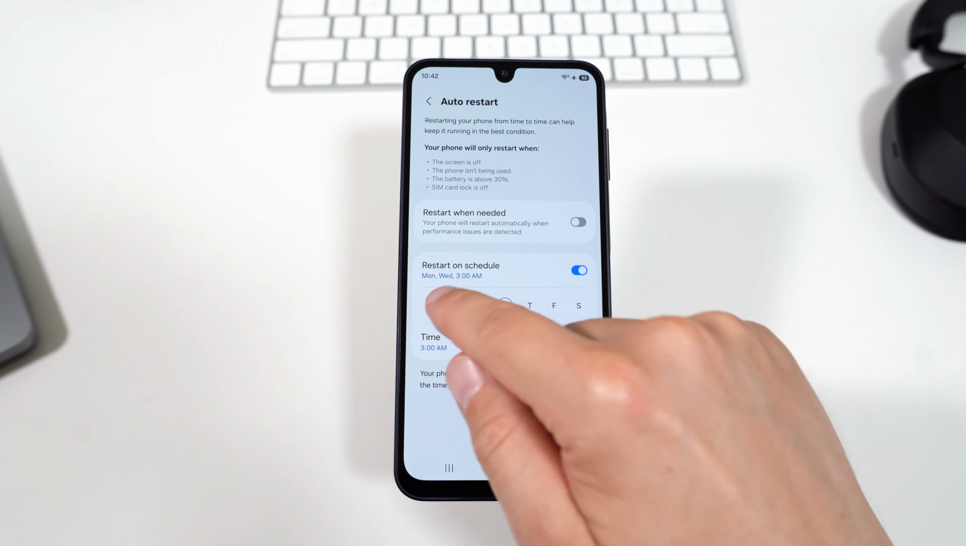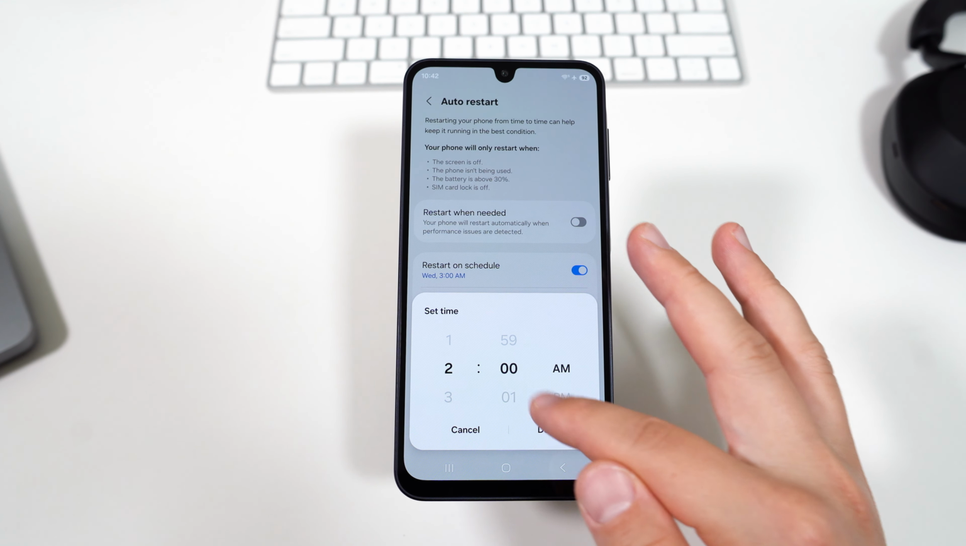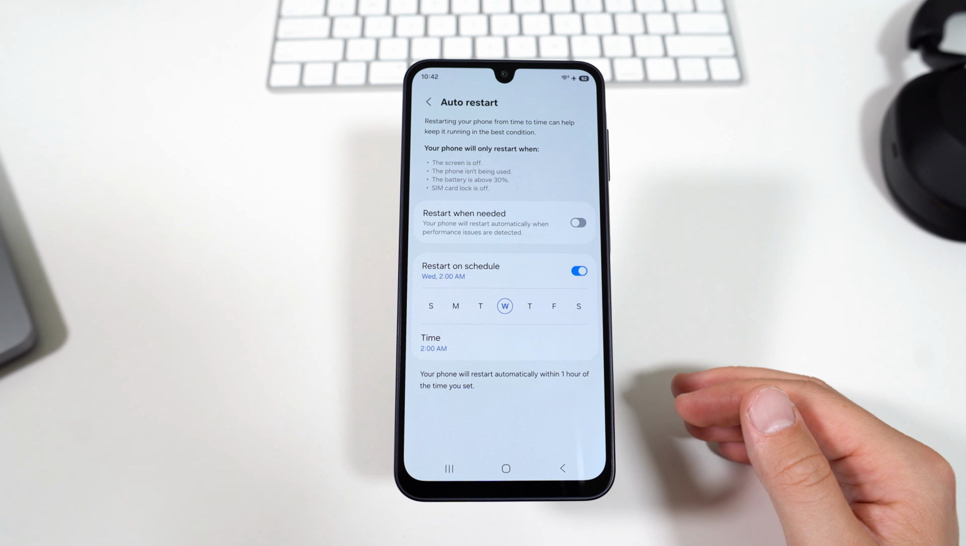So I could set my phone to restart at night, let's say Wednesday 2 a.m. once a week. And now my phone's going to restart at that time every week.